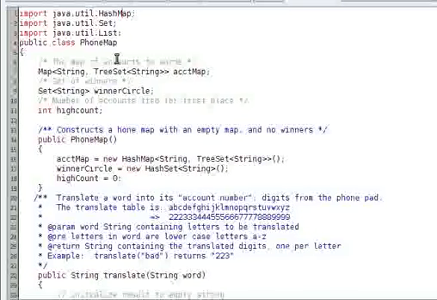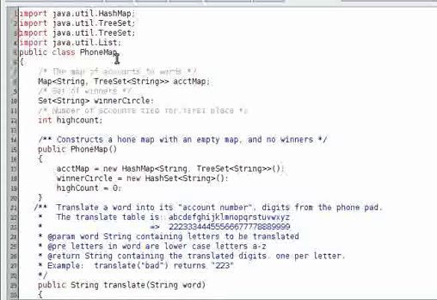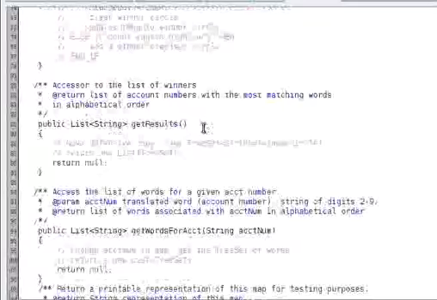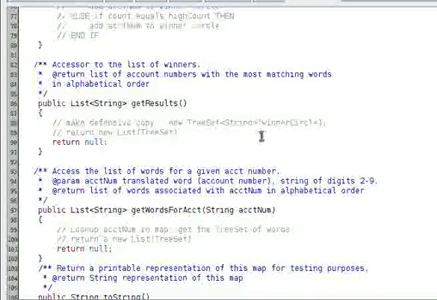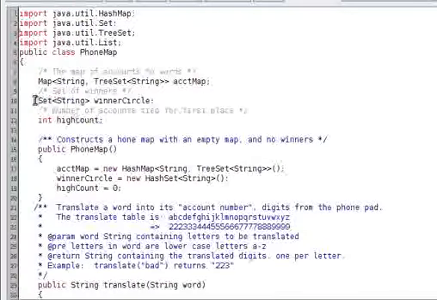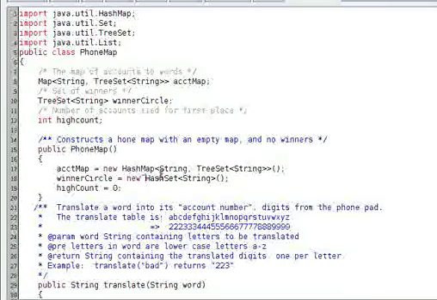Okay. That changes to tree set. And I'm going to have to also incorporate just plain old set. Or maybe that winner circle is a tree set also. Let's see. Winner circle should be a tree set, yes. Winner circle is a tree set. Okay. So winner circle needs to be a tree set.